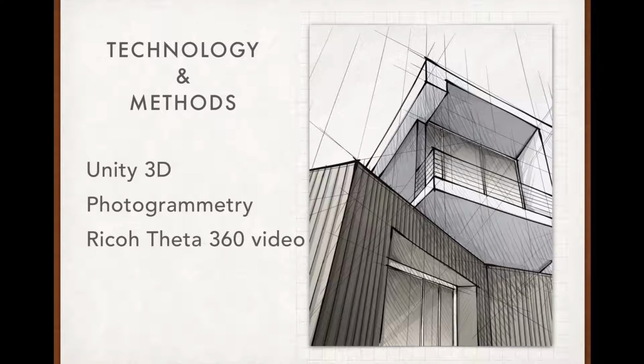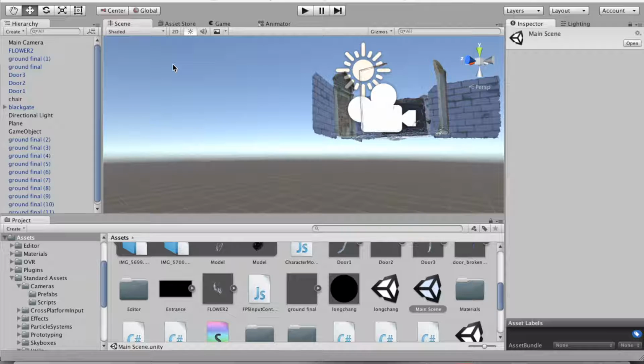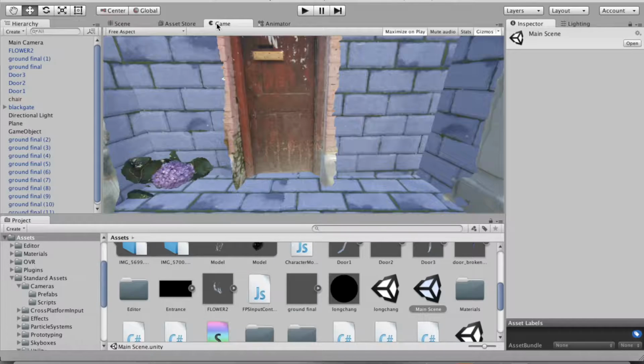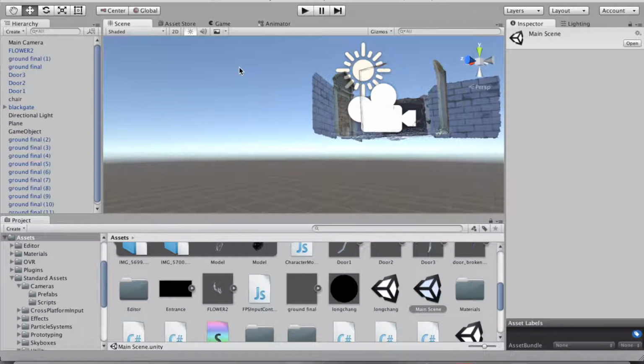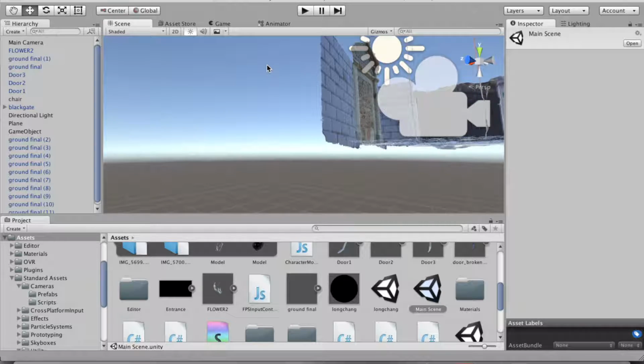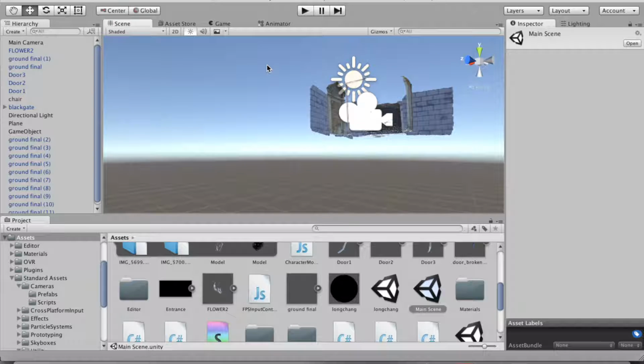Before we go into our main project, let me first introduce some technology and methods we use here. The first one is Unity 3D. Unity is a platform where you can develop 3D environments. It's also a game engine, and it works really well for VR. So we chose this platform to develop our product.